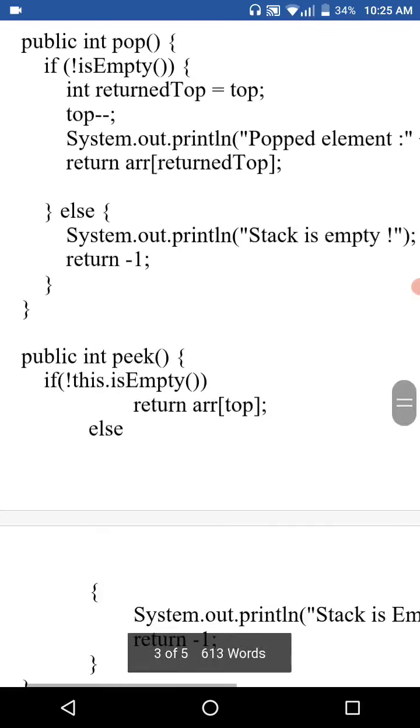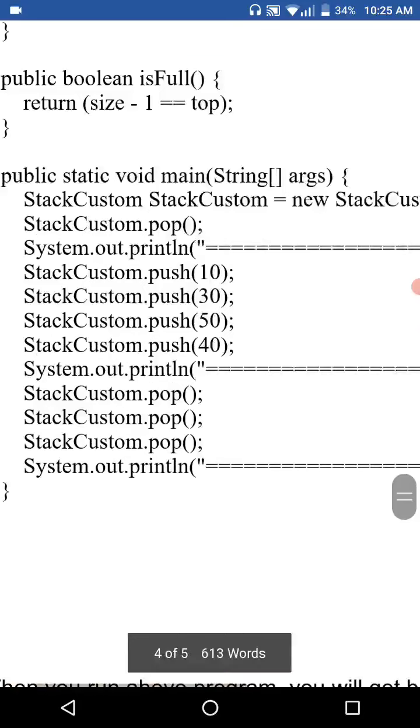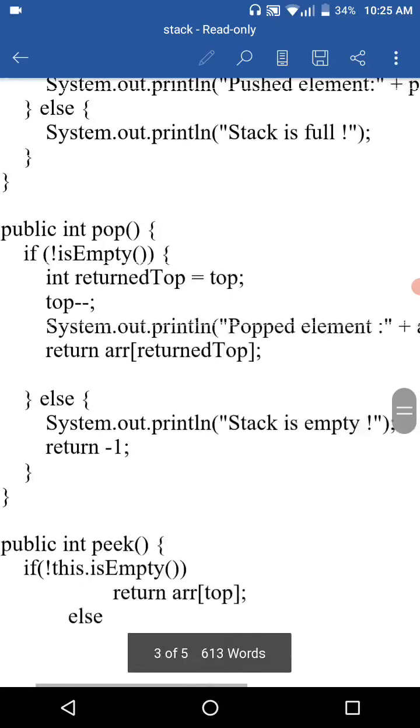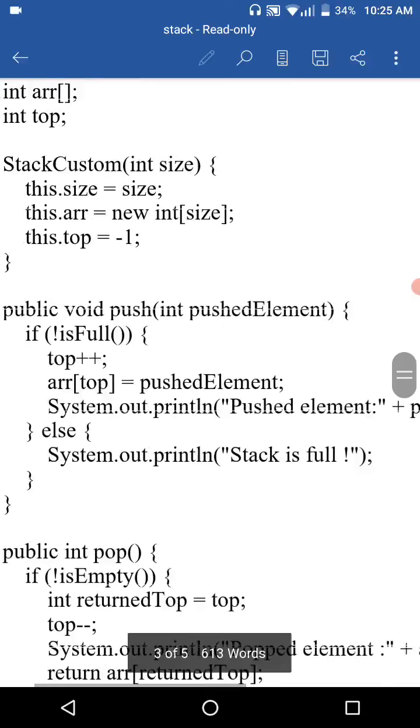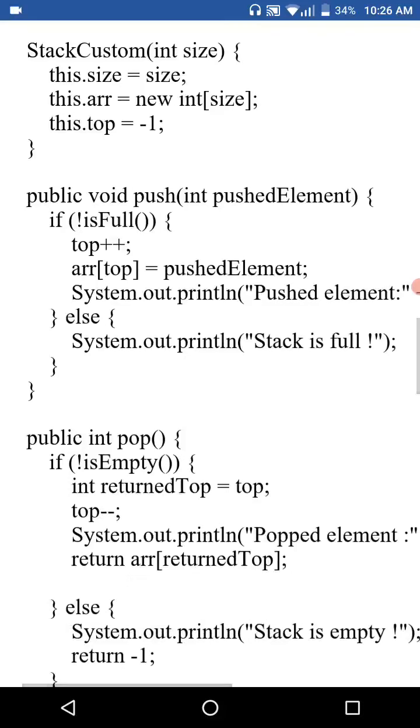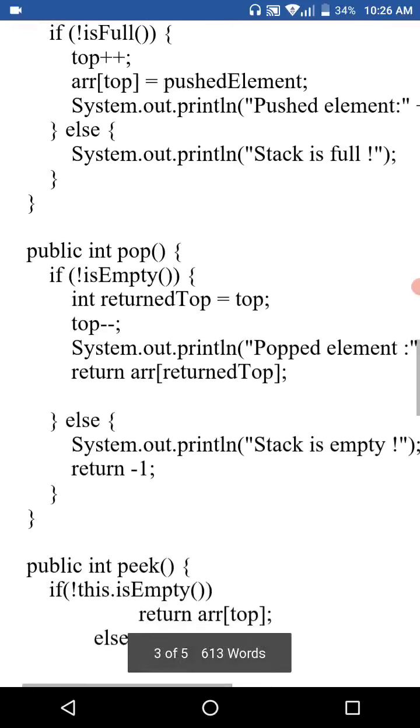Push element, so look at the main program here. So here push of 10 stands for the element 10 being an argument to the push element, and the element 10 is inserted into the stack. Okay, so here the push operation runs if not full. If it is full, that is the else case, System.out.println, we have to specify stack is full. Look at the pop operation.